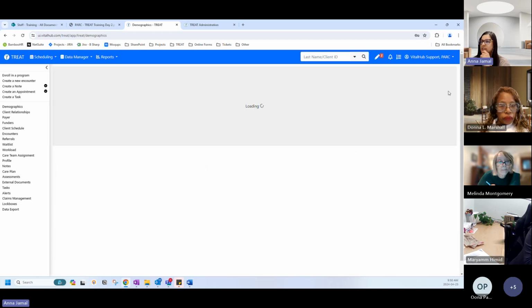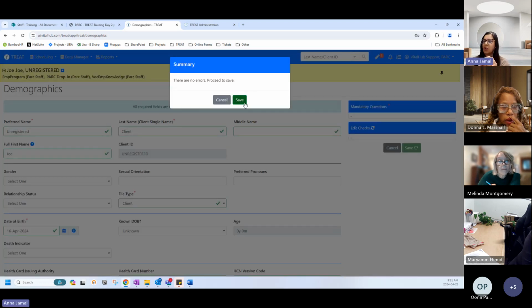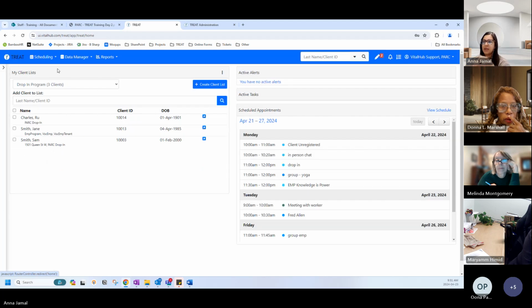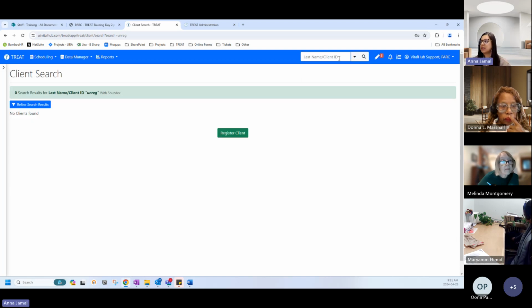Okay, let me just fix this. Okay. So unregistered client, you don't change anything with it. The only thing you need to do is the notes against the unregistered client. Let's reset. You have your unregistered client. If I click unreg, still not.